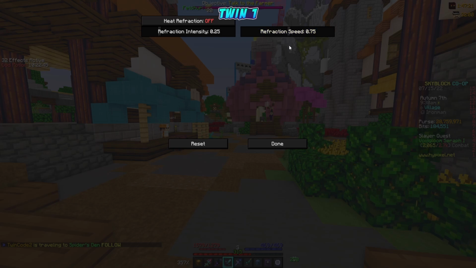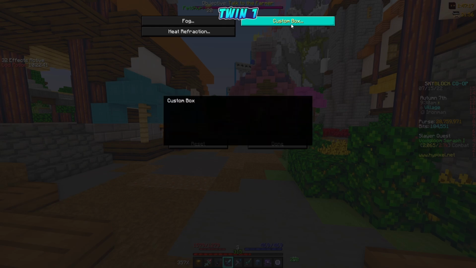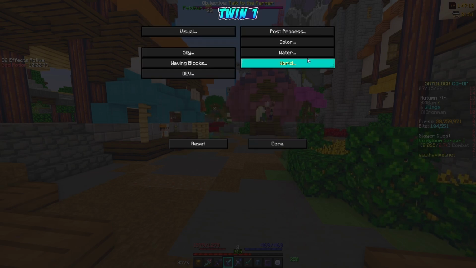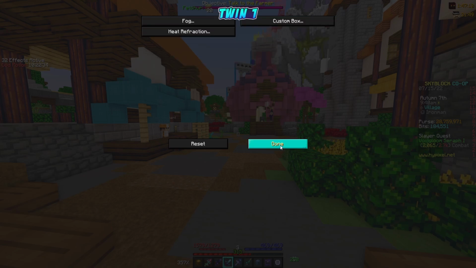And then we got heat refraction. Again, you can turn that on, which is really, really cool. I haven't really played with that one. I still want to see how that works. And then if you take a look here, custom box. I'm not sure what this is for, but we'll just hit done. And then I think that is actually everything.